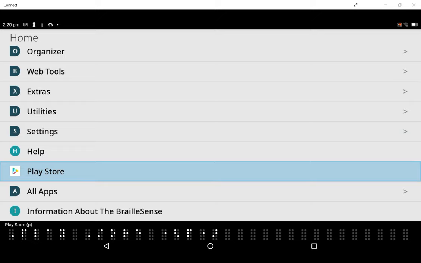And the interesting thing about this is Netflix was more problematic on the Polaris. So when you went in to play something, the transport controls for things like play and pause and stop were very difficult to access on the Polaris, and the controls for things like subtitling were very difficult. So this is much easier to do on BrailleSense 6, but unfortunately we just haven't been able to do that. So let's just have a look at a couple of apps that I do have here and see what's available.